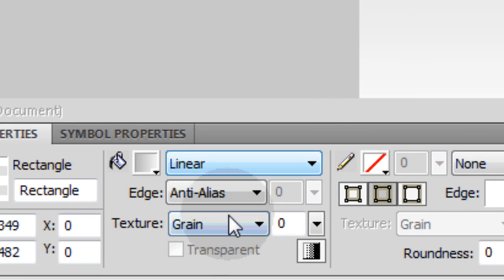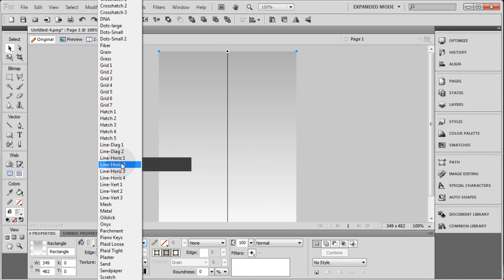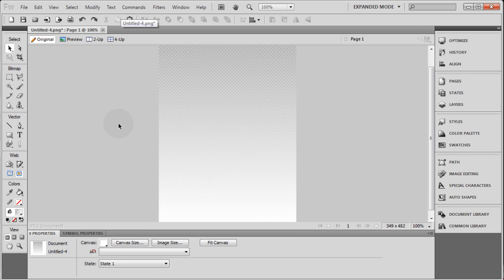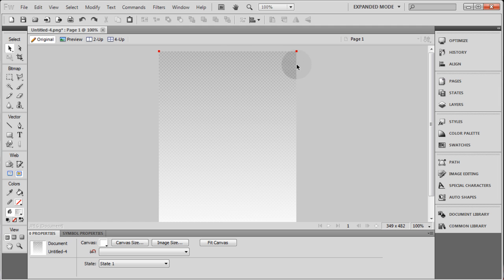And then we'll go down to the texture here. And the one I used for that was the crosshatch. This one here. Here, we'll use crosshatch 3. I think that's the one I used. So there's your crosshatches.